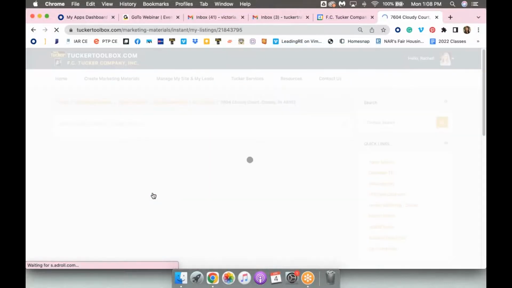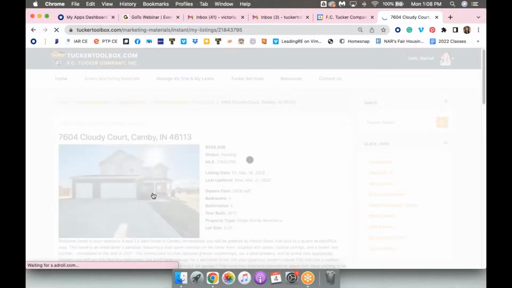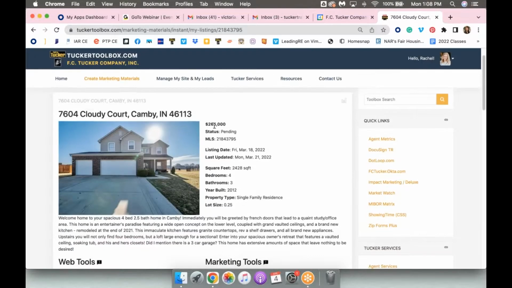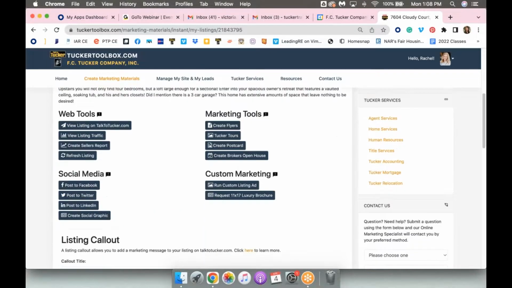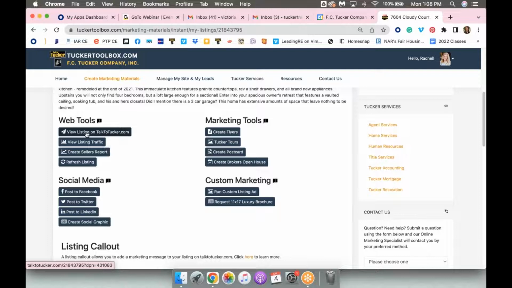So let's go into this listing. If I click on this, it's going to give me some tools. It's going to let me see all of the info that's being pulled from MyBore. And then it gives me some of these tools. I can view my listing on talktotucker.com, which I would encourage all agents to do. And then you could even send that link to your sellers and say, here's the link to your listing. I want you to look over it. And it'd be really great, Mr. and Mrs. Seller, if you share this link on your social media in your sphere as well.